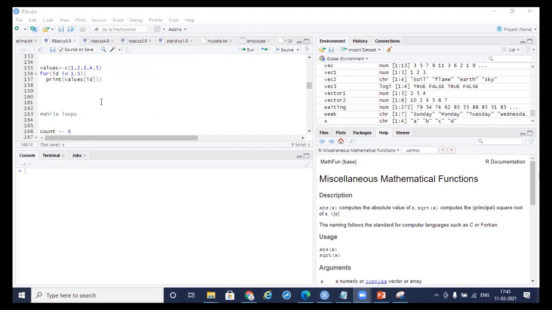The very simple example here I'm just taking, while loops, you can see. Suppose here I'm just taking count as a 0. So count is the variable which is going to be checked. It could be any variable, it does not matter, it could be i, any variable which we can check in a while loop here.